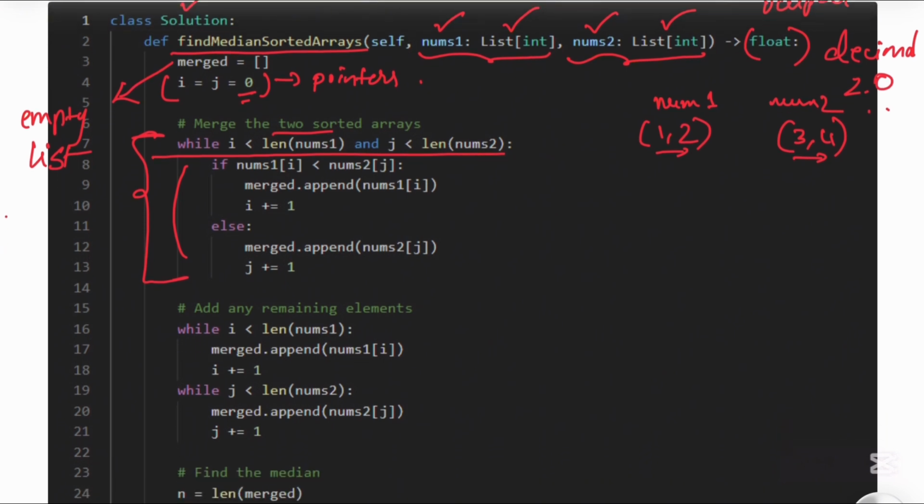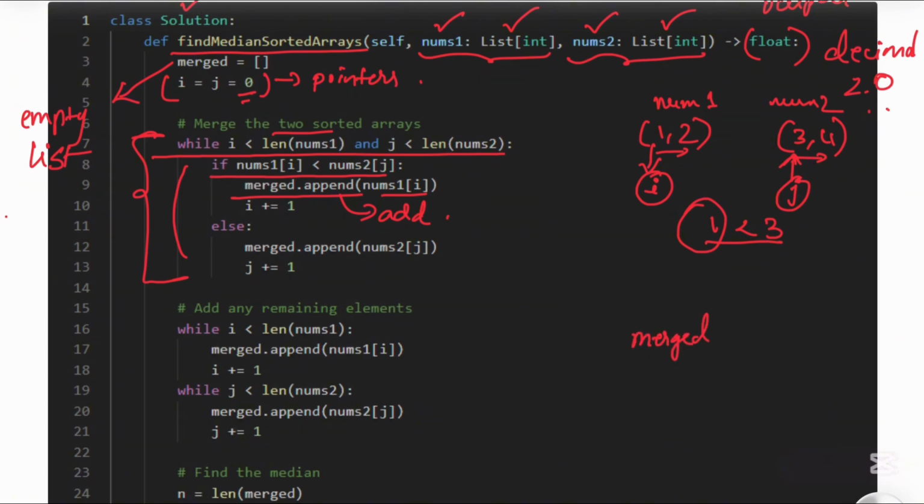Okay, next we have to compare. Here pointer i starts from here and pointer j starts from here, the first value of both arrays. First thing we're gonna do is check if nums1[i] is less than nums2[j]. 1 is less than 3, yes. So we're gonna do merged.append, which means add. We're gonna add this nums1[i], which is 1, to the merged list. Here let's write the merged list. We're gonna add 1 here.